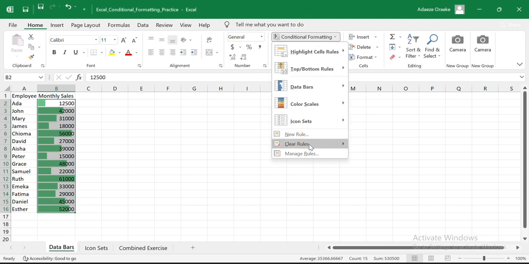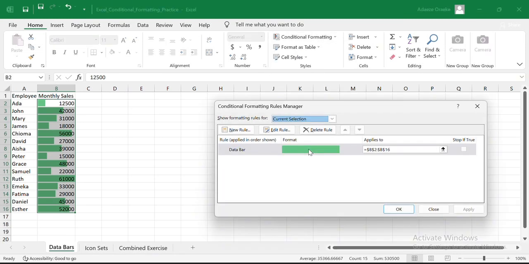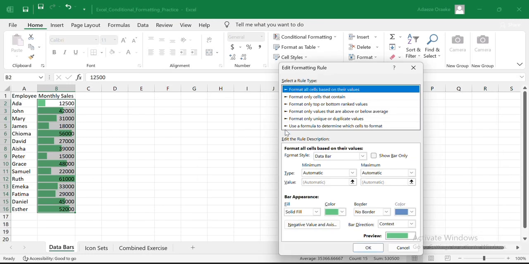Now to customize it, we go to manage, then we click on edit rule. You see several options. By default, Excel will pick automatic, meaning it chooses the minimum and maximum value of your data for you. You can choose lowest value, highest value, number, percentile, automatic, or formula, whichever one you want. Lowest value basically looks at your list of values and selects the lowest one, which is what Excel does automatically.